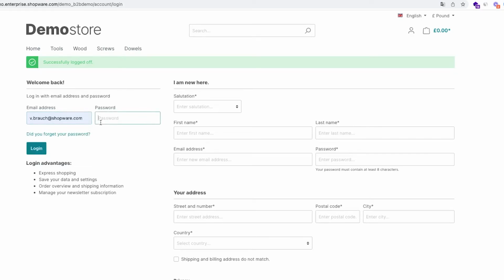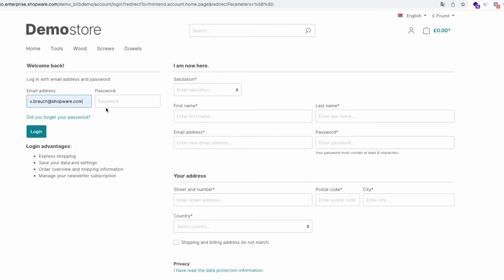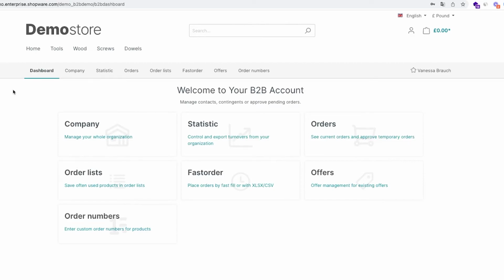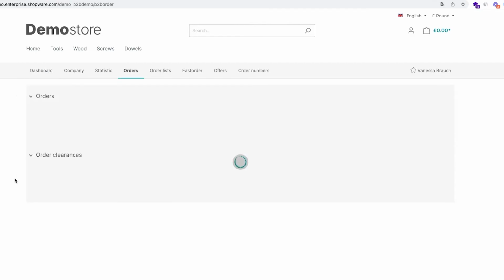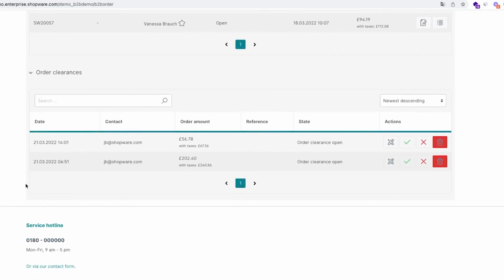So I have to log myself in again. Once again, here we go. Now I can see within the tab orders that there is a new offer that I need to decide what to do with. I can either decline it or accept it. In this case, I will accept it.